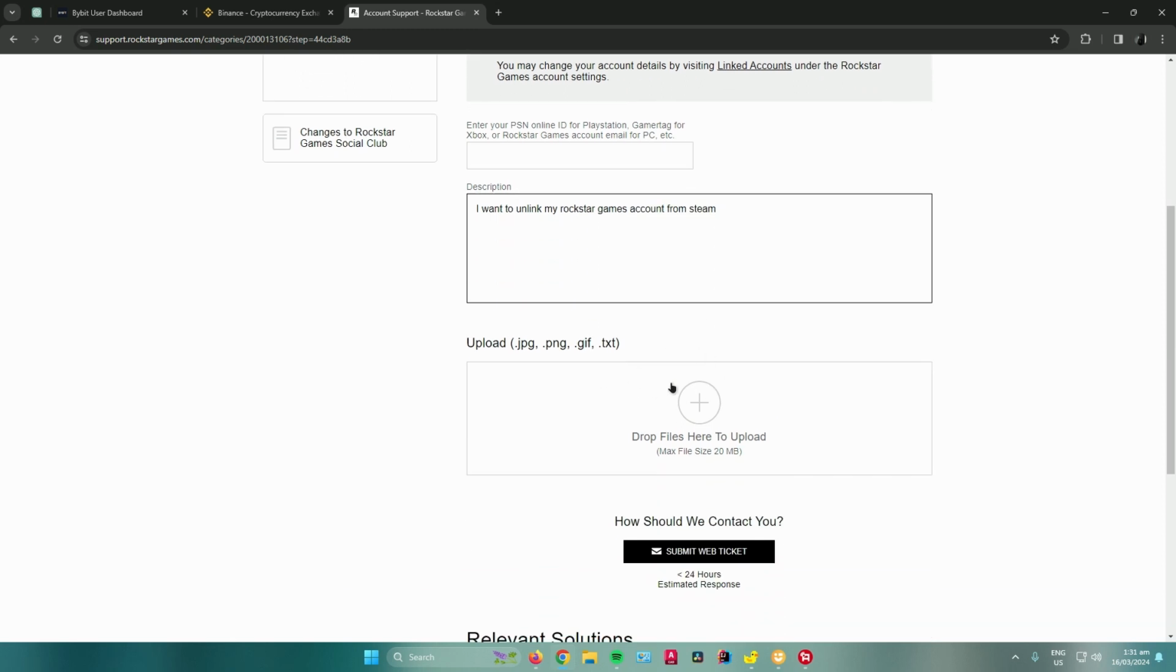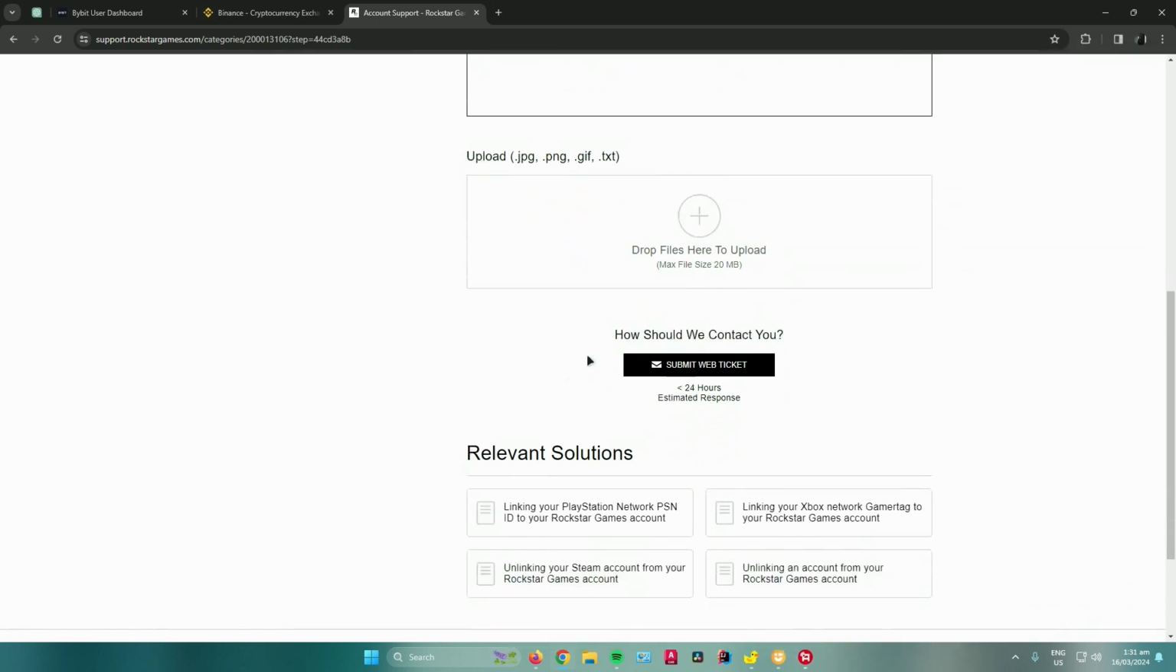You can also upload a picture if you want, and then just click on submit web ticket and then wait for Rockstar to reply to your ticket. And then once they have replied, they will send you or email you a list of instructions on how you will unlink your Rockstar Games account from your Steam account.